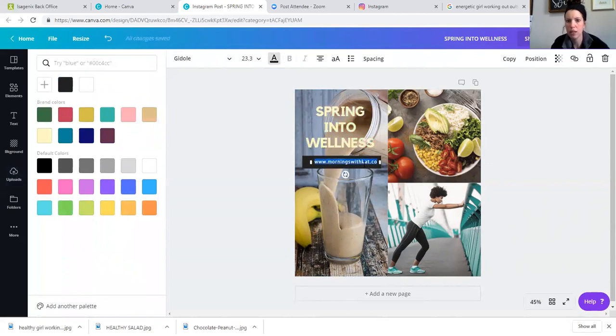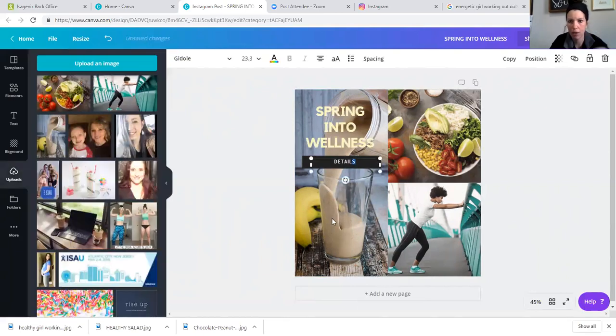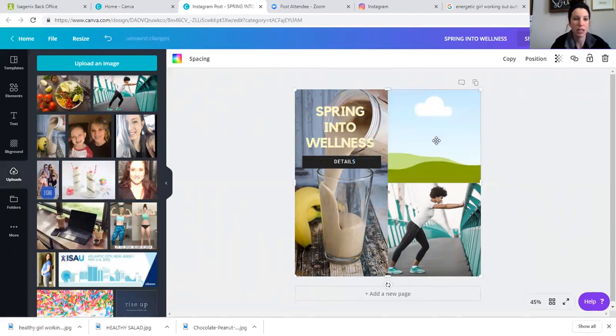So spring into wellness. And then if I wanted to put group and details, so details, and then like list the details somewhere down here, I can. If I want to change it up. The thing about doing graphics is you want to keep them bright because you want people to be like, oh, okay, all right. Because if you do too much of the same color, it starts to blend a little bit and it starts to get crazy.